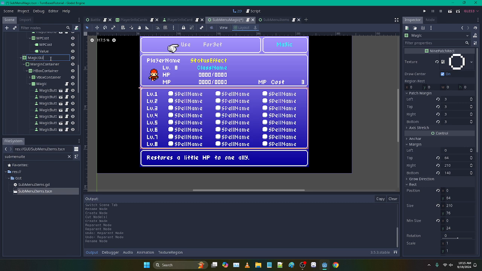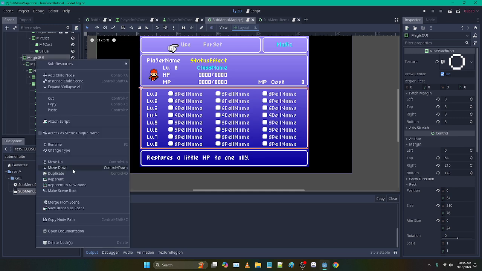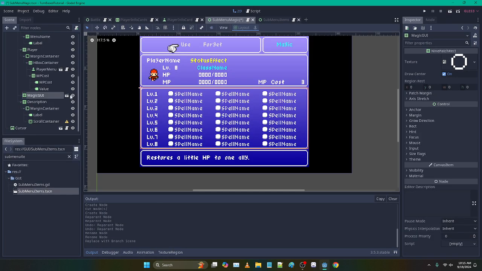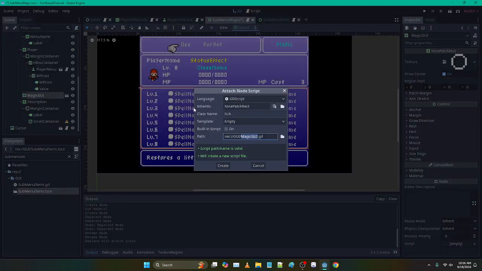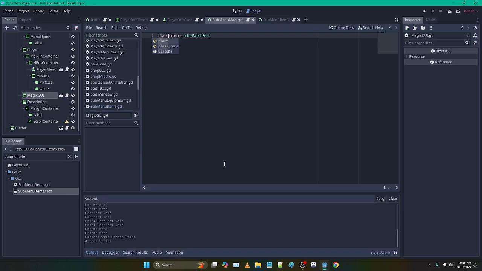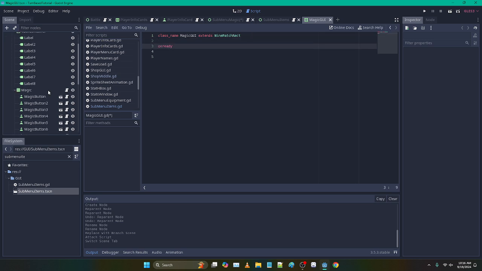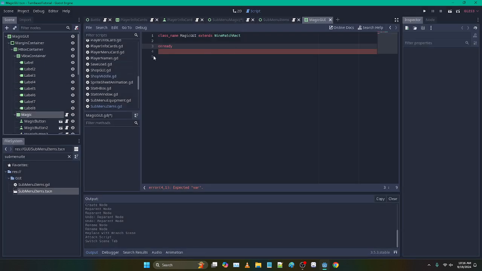Magic GUI. That's fine for now. We're going to make that a scene. Put it in GUI. And let's give it a script. And let's open it. So first off, I know we're going to need access to the menu in it. So that's going to be magic. I should probably do that. Magic.